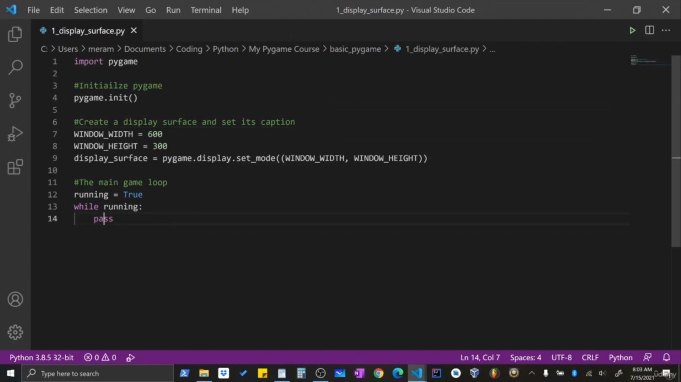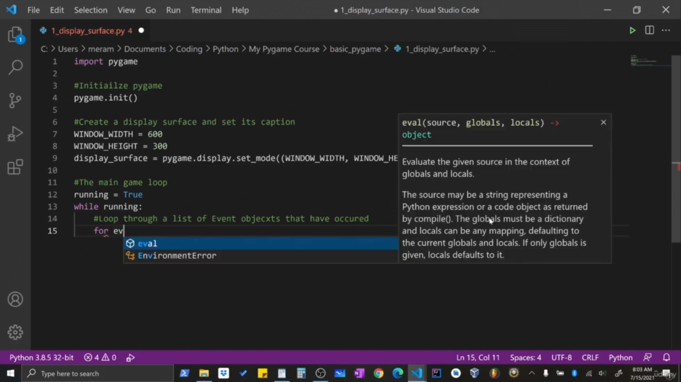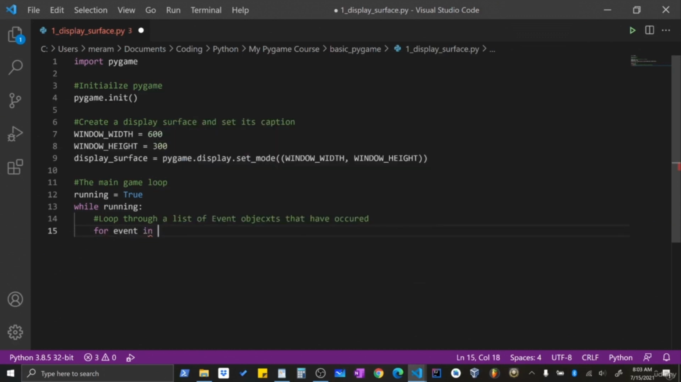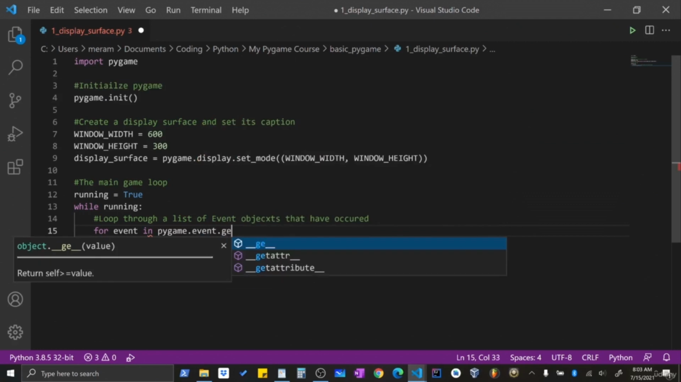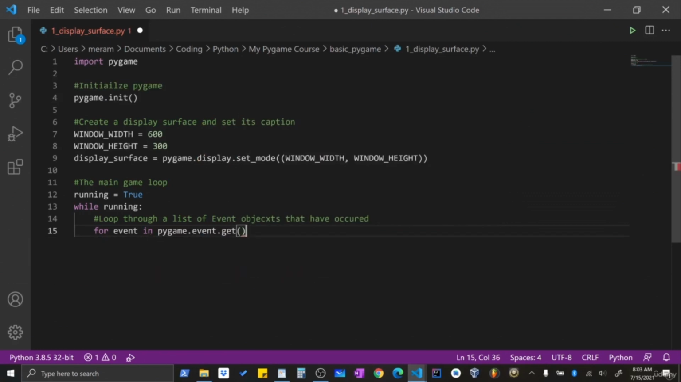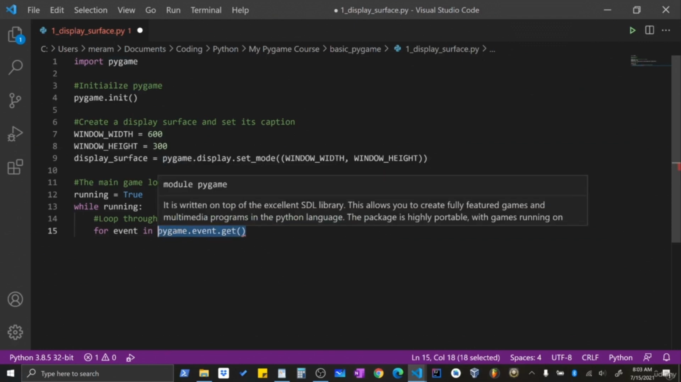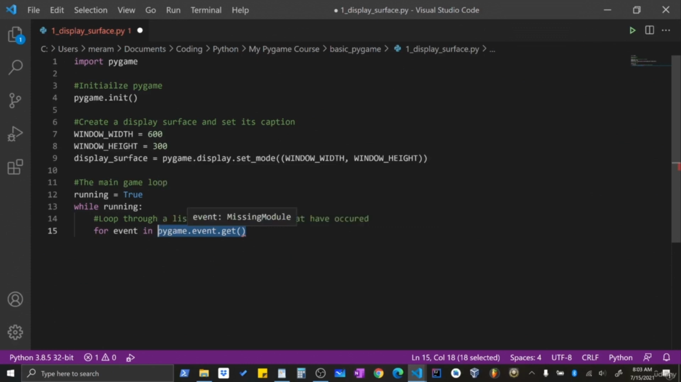All right, so let's just take a look here. So I'm going to put a comment. I'll say loop through a list of event objects that have occurred. So to do this, we're going to use a for loop. So we'll say for event in, and now I'll call pygame.event.get. And so right here, this is going to return a list of events that are stored in a queue. All right. So these are the events that have happened on this iteration of the while loop. And it's going to empty them out of this queue, and it's going to put them in this list that we can then loop through.